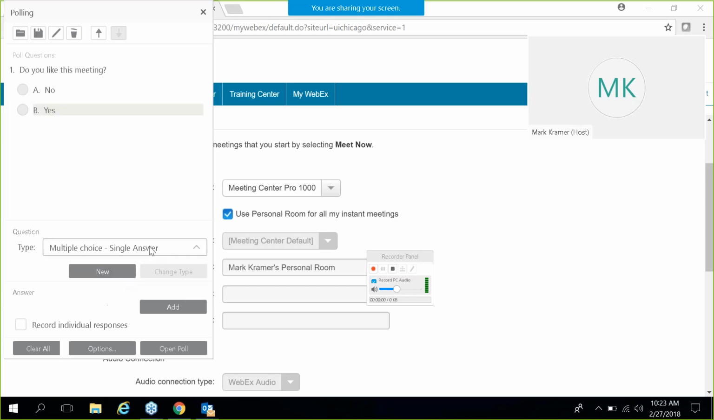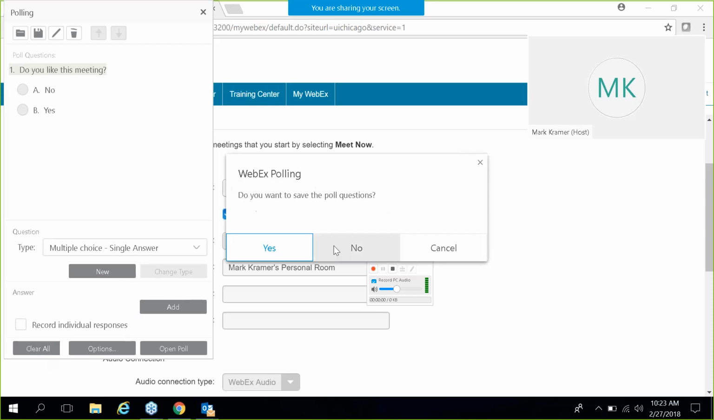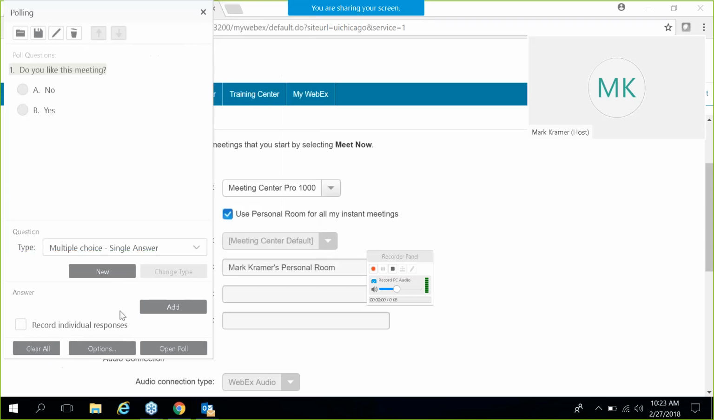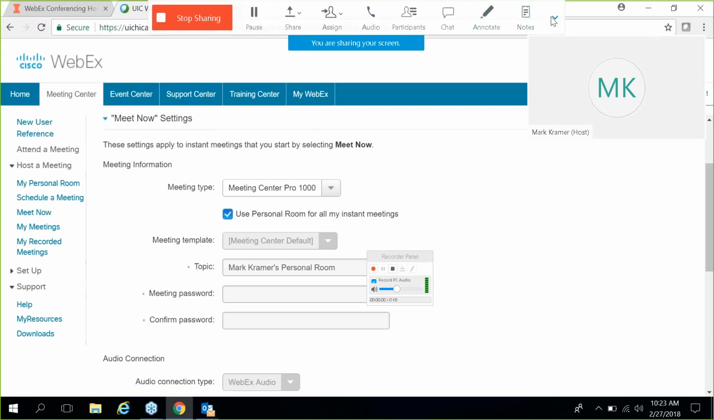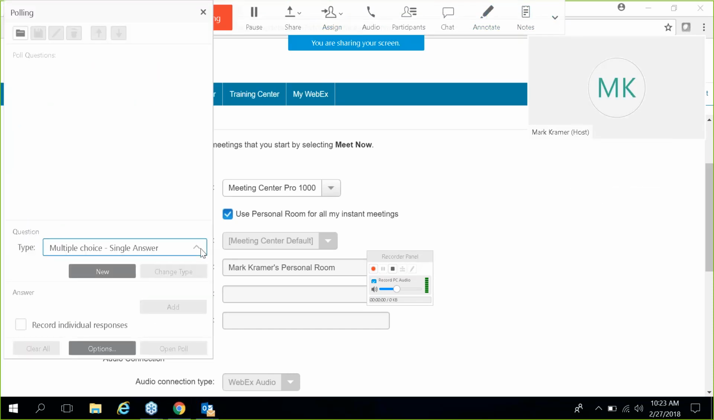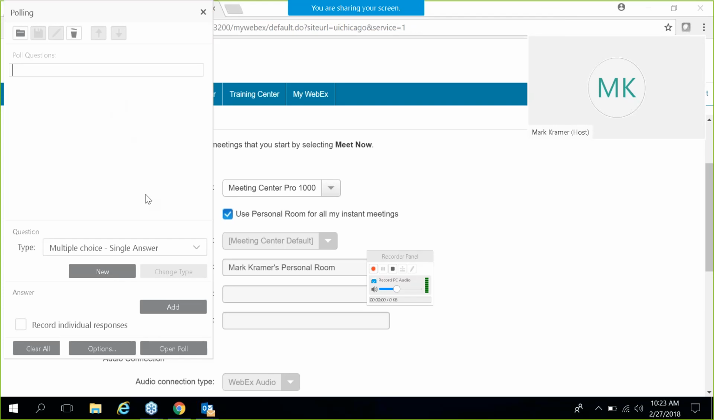Sorry, okay, so for some reason that's not working. Let me just clear all. Sorry about that. That's strange. However, if you were to click in this dropdown, it will allow you to look at different types of formats where you could do short answer formats or you could do multiple choice, multiple answer formats.